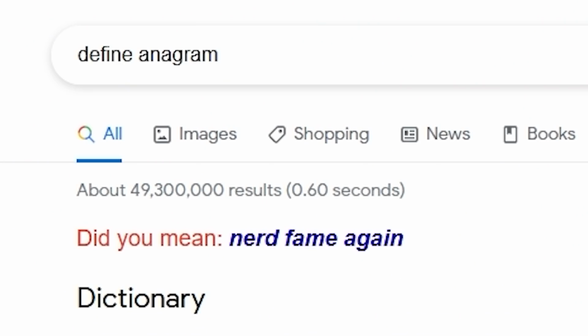There's also a second one. If you put define anagram, they put nerd fame again, which is an anagram of define anagram. It's pretty funny. Google's clever like that.